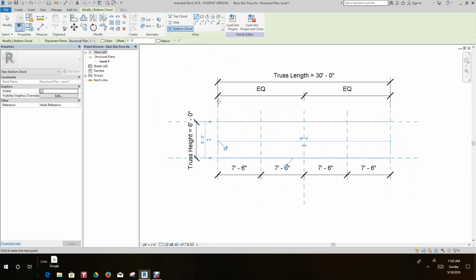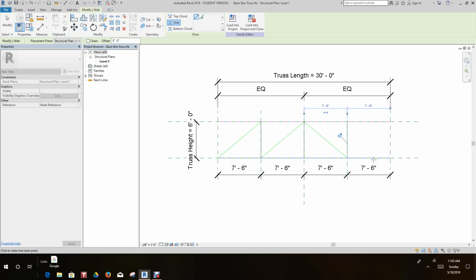So we'll select web, and we'll draw from here to here. Another one from here to here. Now these have to be individual lines. There. We'll do another one from here to here. Now the key to this is you have to make sure they're all individual. We'll go from here to here. We will take another one from here to here.